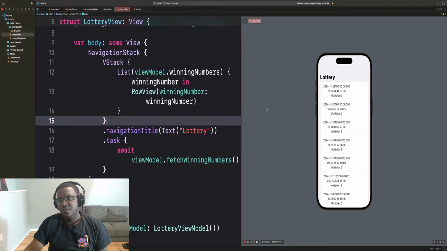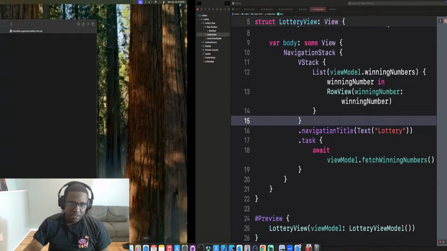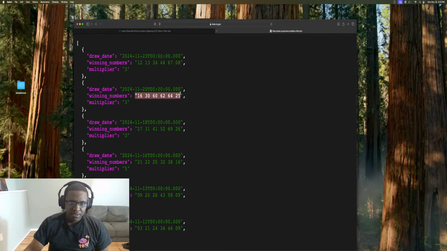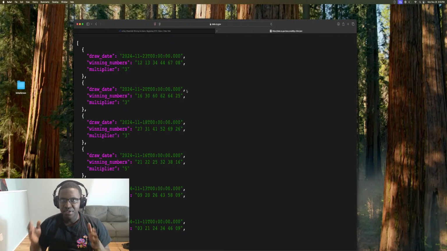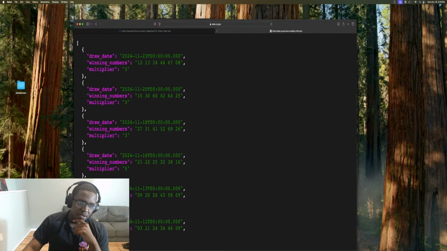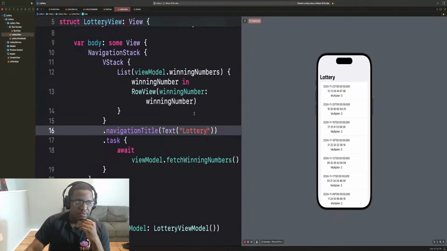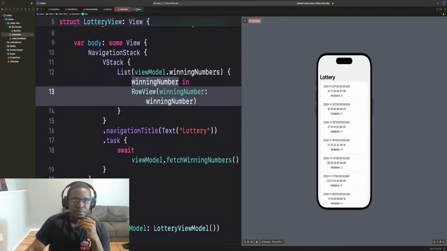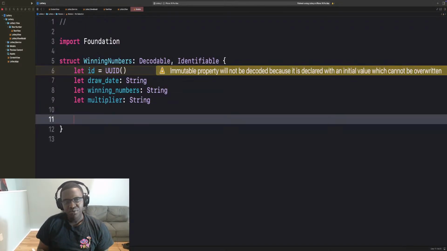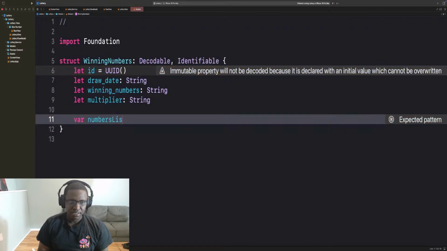The next thing we want to do is see if we can split up these numbers here, which are all in one string, and have each individual number inside, say, an array. A quick way to do that is to jump to our model and add a new computed property. I'm going to say var numbers list, and let's make this an array of strings, because that's what it is.